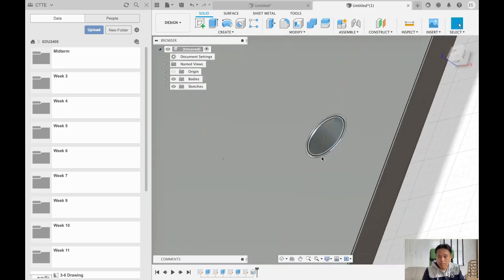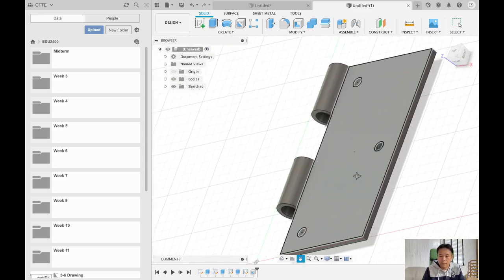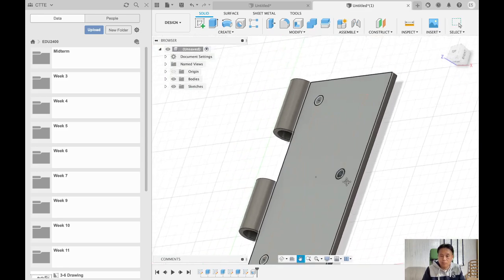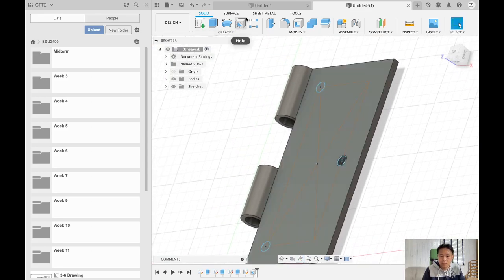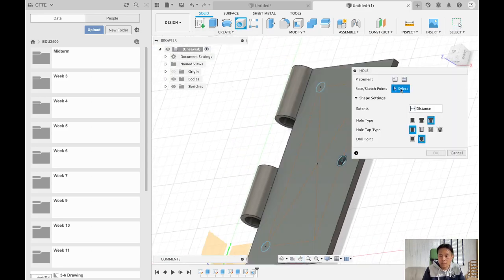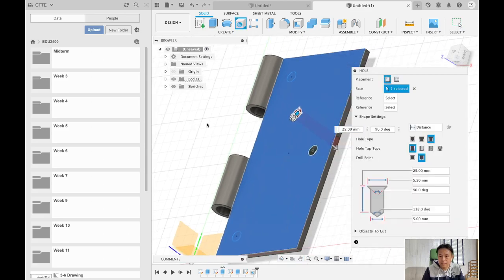This countersunk hole. I'm going to repeat this process 2 more times. So click hole, and then select this face, and the reference circle, and the side is the same.